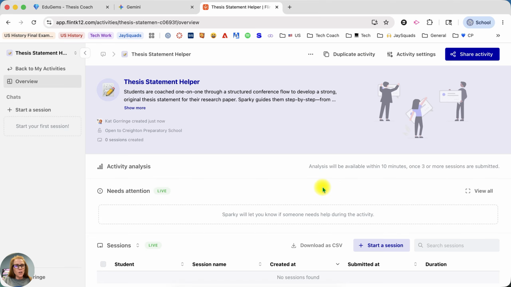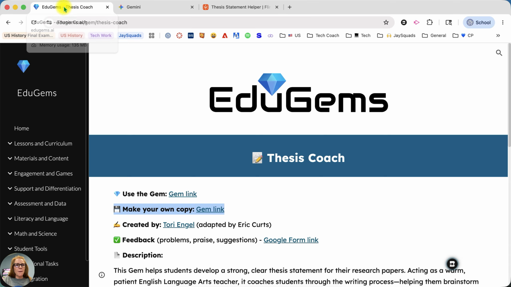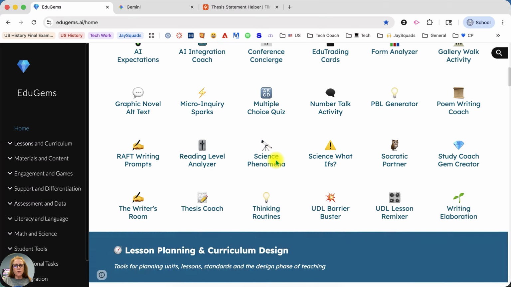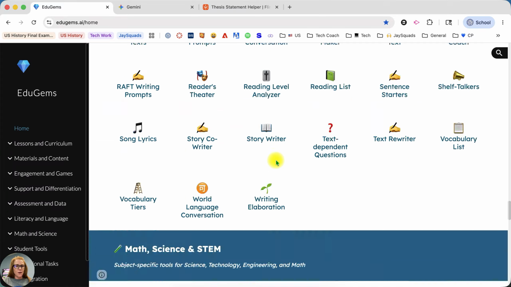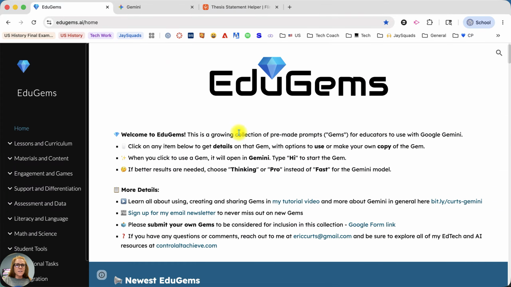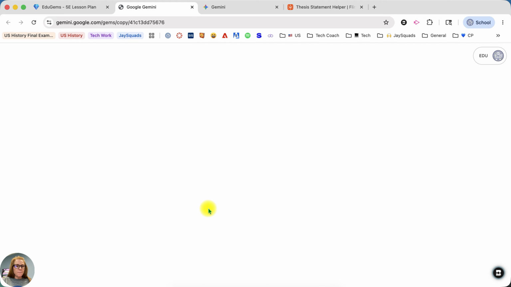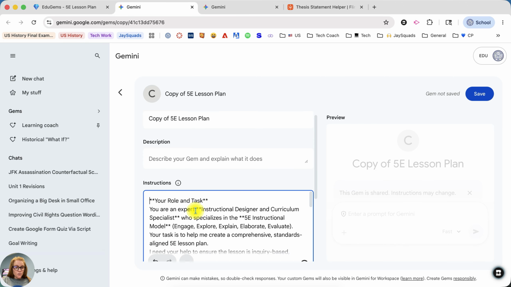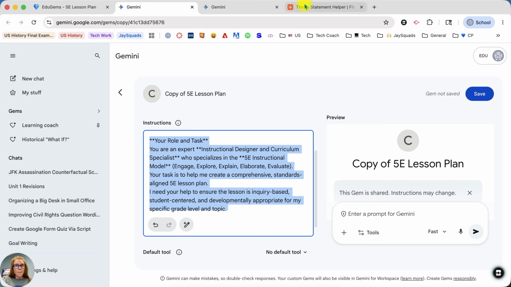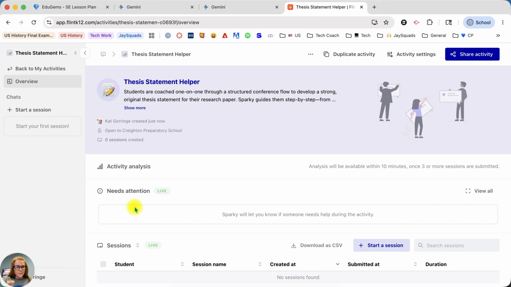Okay, I think that's it. So let me just do a quick 1-minute recap. EduGems. Click on this link, scroll through, go to home, scroll through all these different gems that are there. Let that spark your curiosity. Once you see one that you like, simply make your own copy of that gem, go into the instructions and select it all and copy it. And then go over to Flint and use that information to create your own version of the activity in Flint, which is, of course, our tool of choice here at Prep.